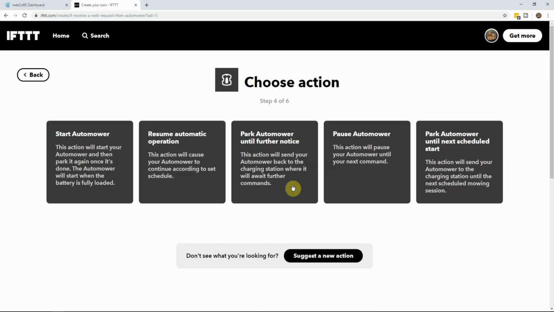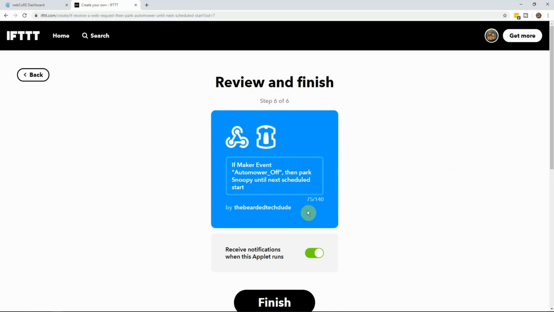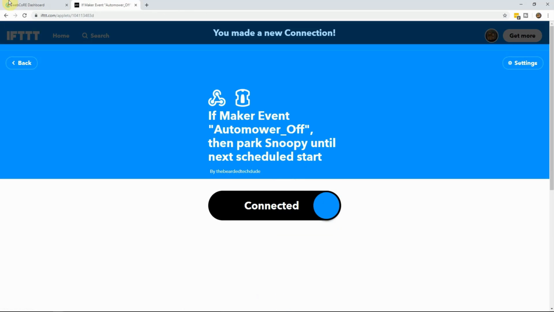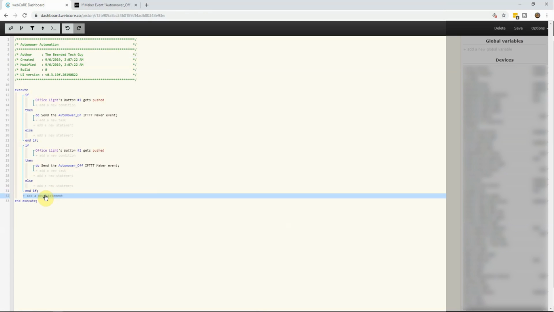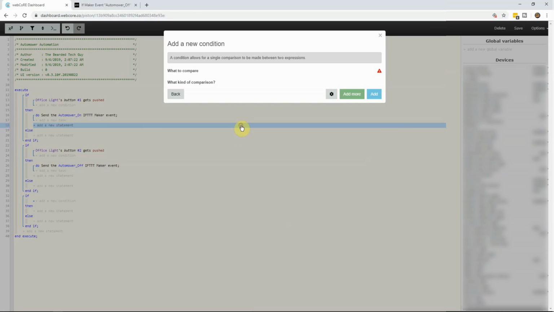The last applet we are going to create is for If This Then That to trigger a piston within webCoRE. This applet will trigger when the auto mower starts charging and the piston triggered will cause a light to flash. But first we need to make the last if block in the webCoRE dashboard. Back in the piston editor, we will add a third if block. This condition will be under virtual device and we will select if this then that.